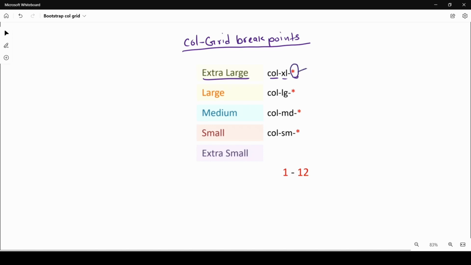Here we provide the grid number from which we want to provide the breakpoint. Similarly, we can provide for large, and it will work for extra large and large. If we reduce from large to medium, then it breaks and adjusts according to the medium device. If we provide medium, then it works for extra large, large and medium, and when we reduce from medium, then it adjusts. Similarly, if we provide small, then it works for extra large, large, medium and small. This is the breakpoint. When we move from small to extra small, then it works.